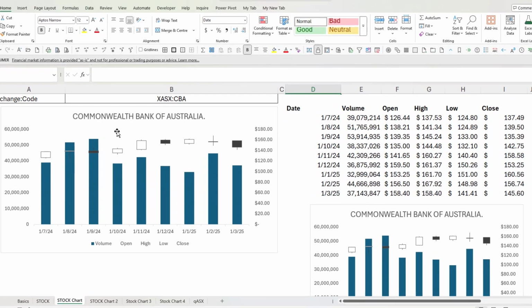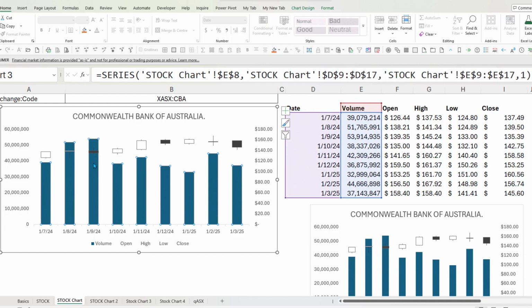So the way to read a stock chart, the blue columns are the volumes. So you can see it's highlighted the volumes when I've clicked on the chart. So the volumes are on the left hand side of the screen and on the axis, and we can see how the volumes have changed over time. The other shapes represent the price movement during the month.